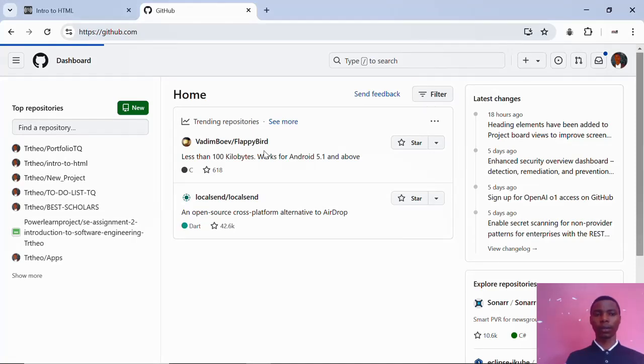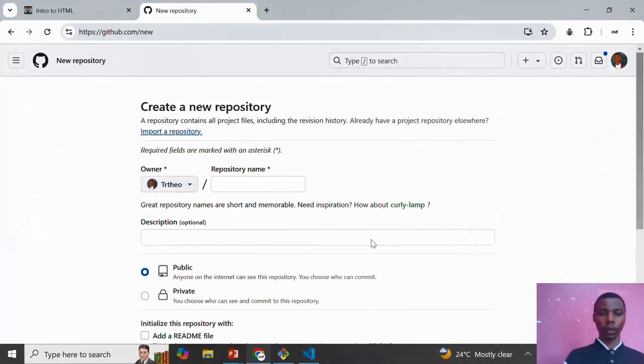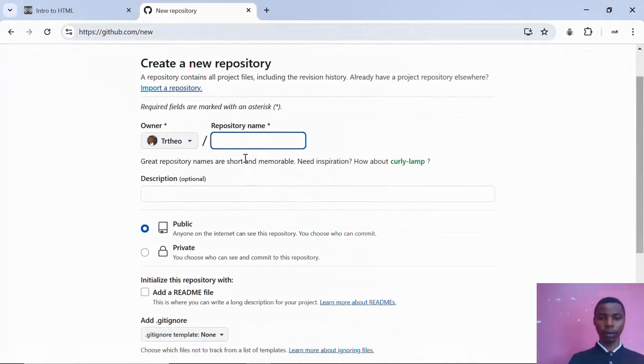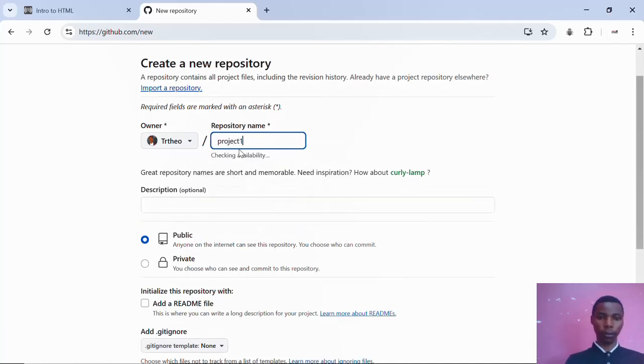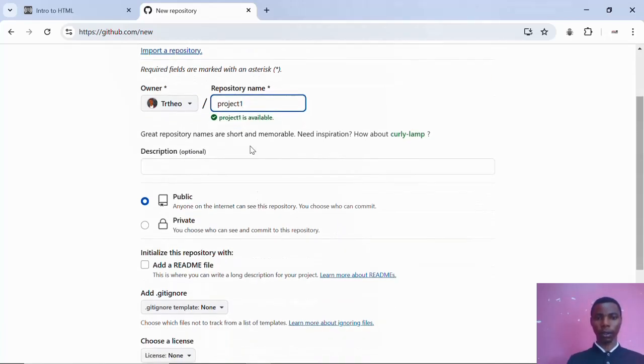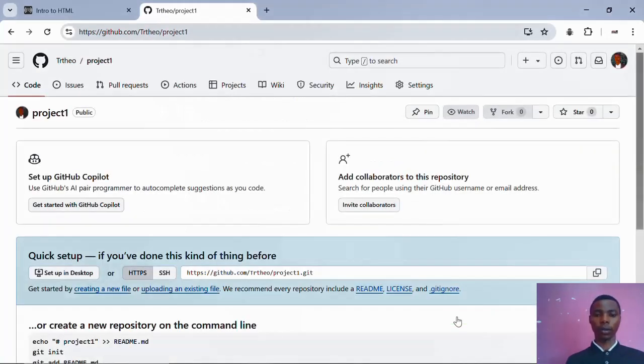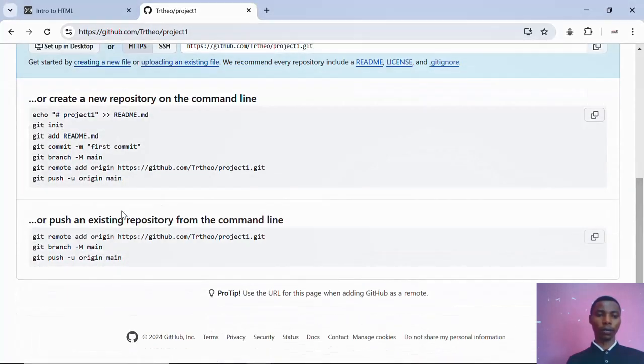Let's wait a bit. Okay, it is opening. We're going to create a repository name, make it project one. Project one is available. Make it public to be accessed by everyone. Let's hit create repository. You see there are commands for pushing an existing repository from the command line. We're going to use these codes.